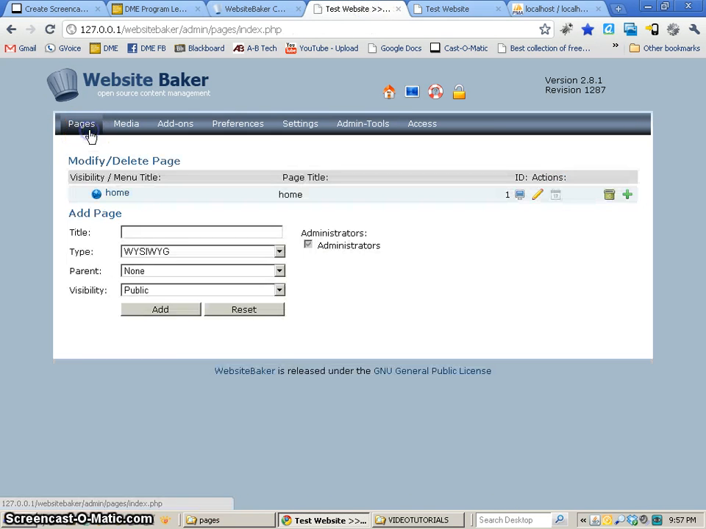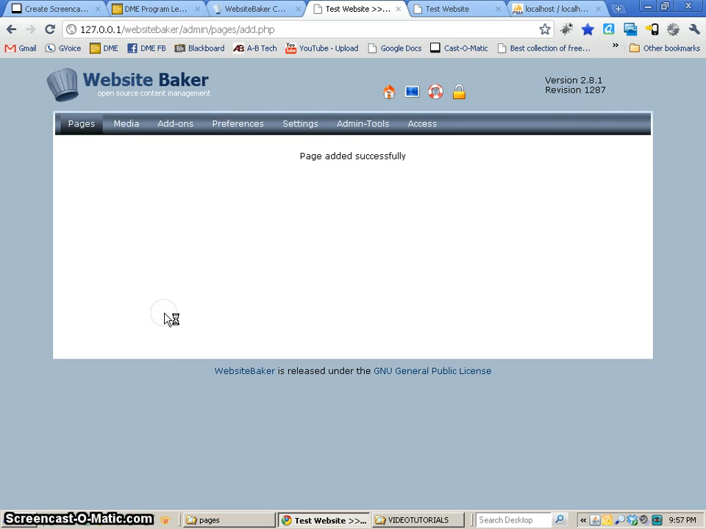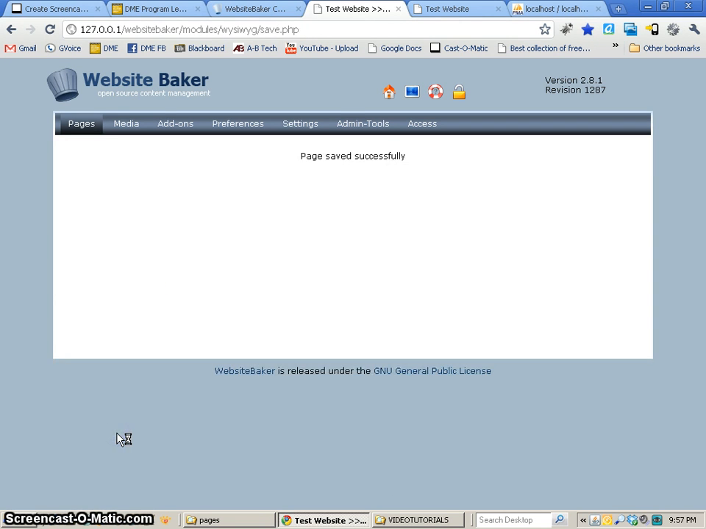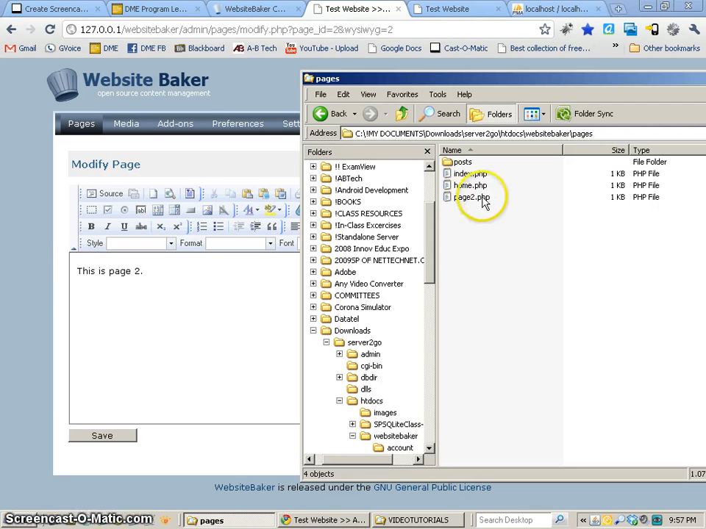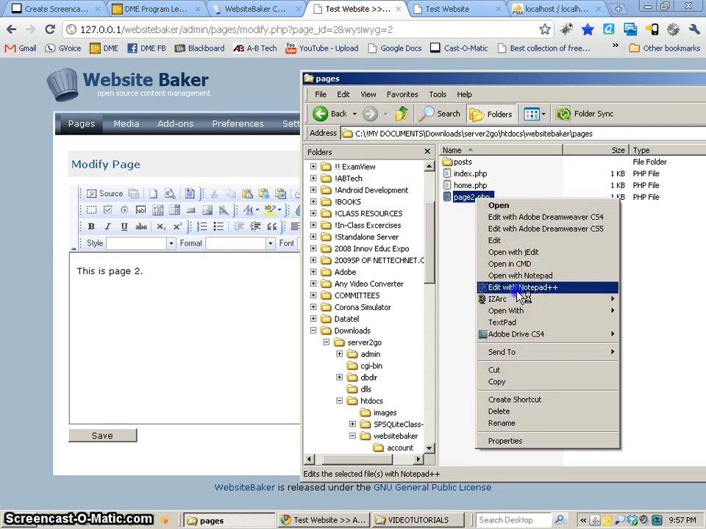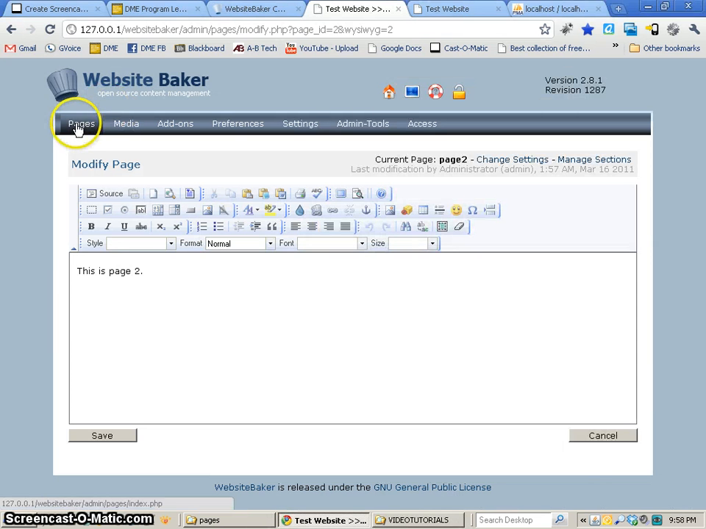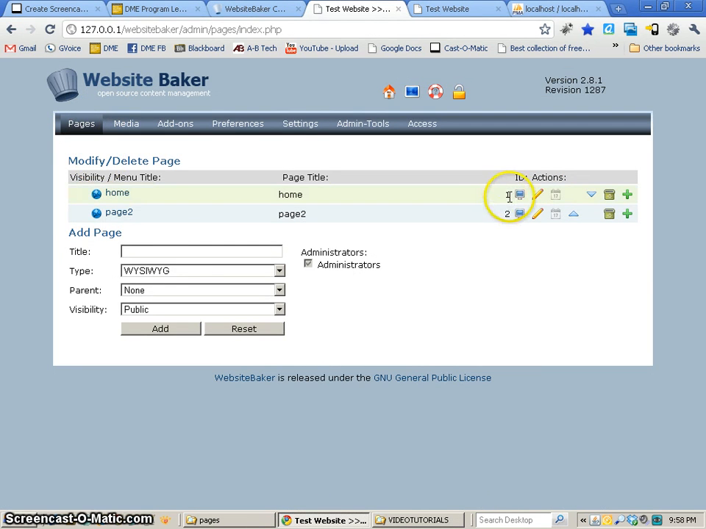Now we can go back to pages and we can create another page. This will be page 2, and I'm going to leave everything else the same. This is page 2. Save that, and you'll notice in my pages that it created page 2, and now it's going to be pointing to page ID number 2 because it was the second page that we created. If I go back to pages, you'll see it even shows me the IDs right here, 1 and 2. So I know which ones are which. So pretty easy to be able to create the pages.